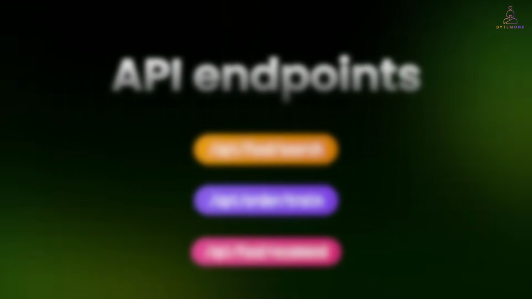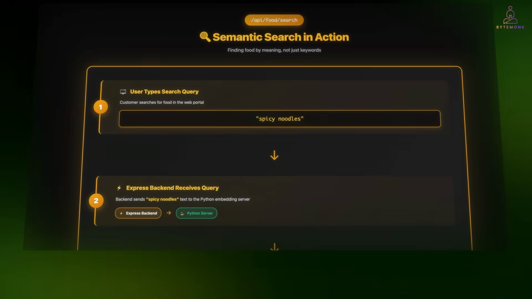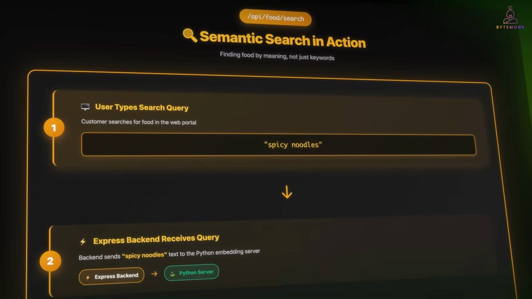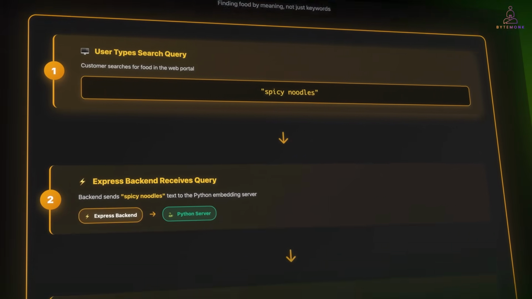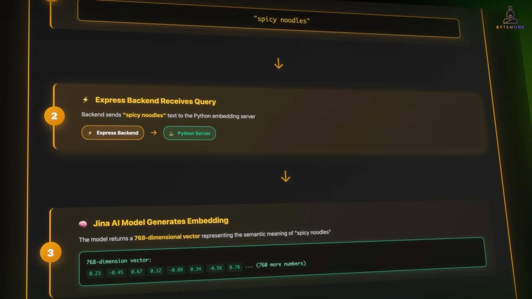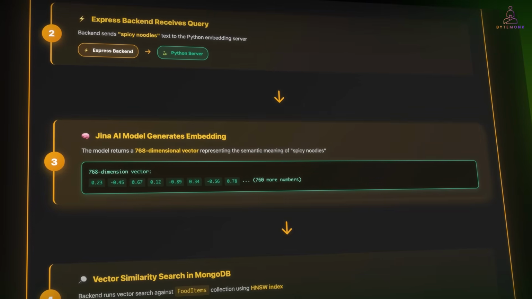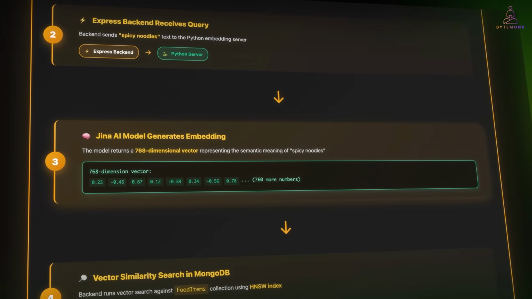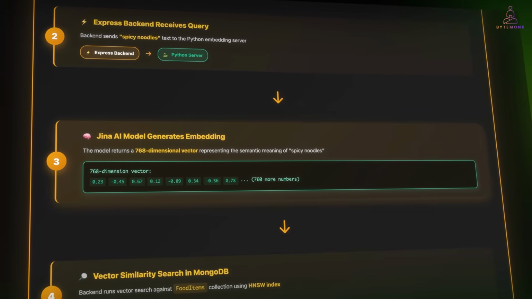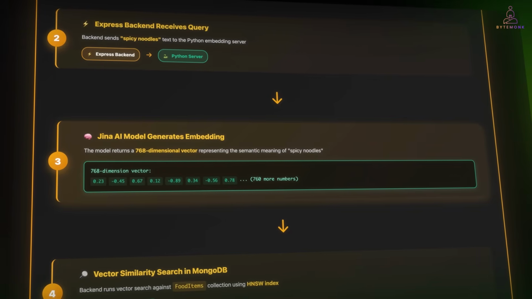Now, let's look at those three API endpoints. First, API food search. This is semantic search in action. So when someone types spicy noodles in the search bar, here is what happens. The search query goes to our Express backend. Backend sends spicy noodles to the Jina AI model running on our Python server. The model returns the embedding, that 768 number vector representing the semantic meaning of the search.